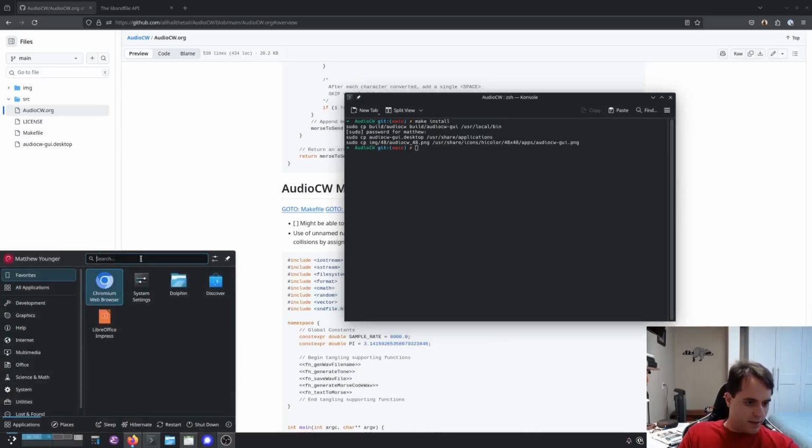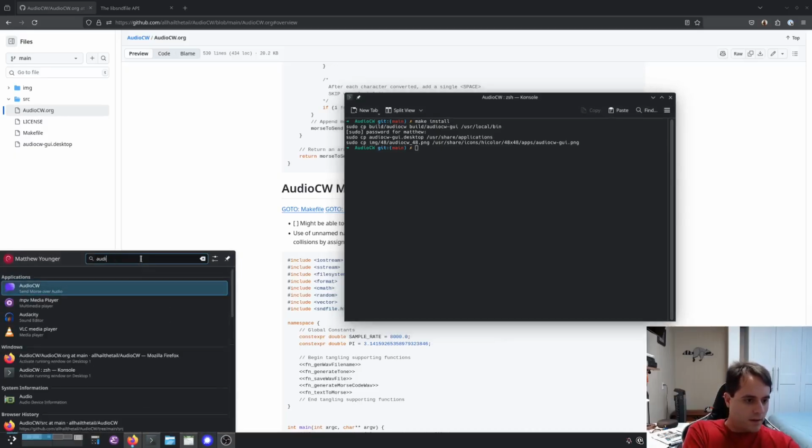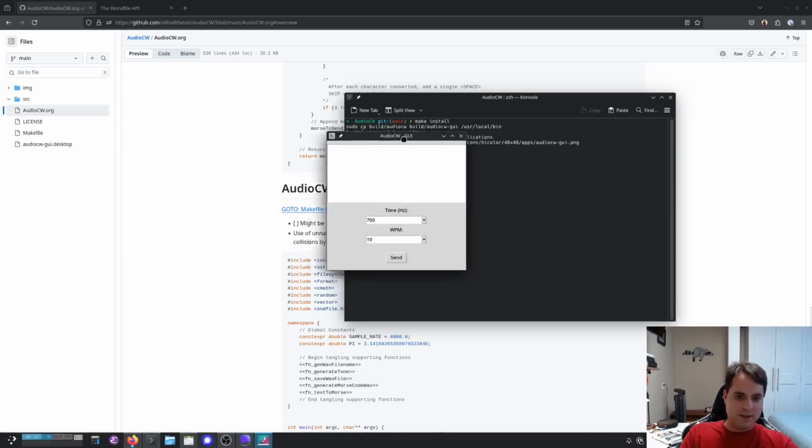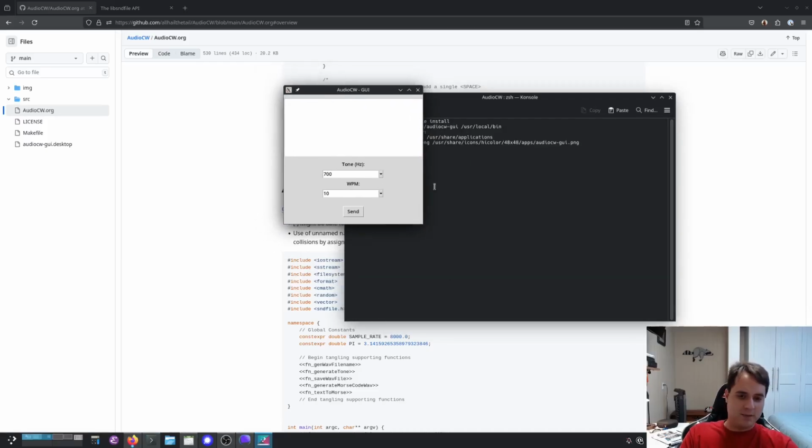Now if we go down to the start menu here, AudioCW. See, it's got a nice app. It's got a nice image and everything. It's a pretty nice app. I'm kind of excited for it so far. It's still got a couple issues I'm ironing out, but it does work.